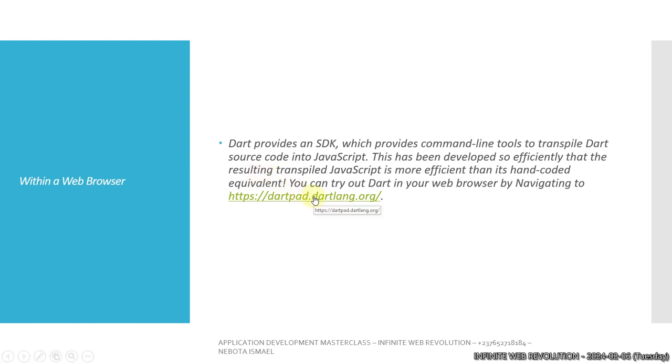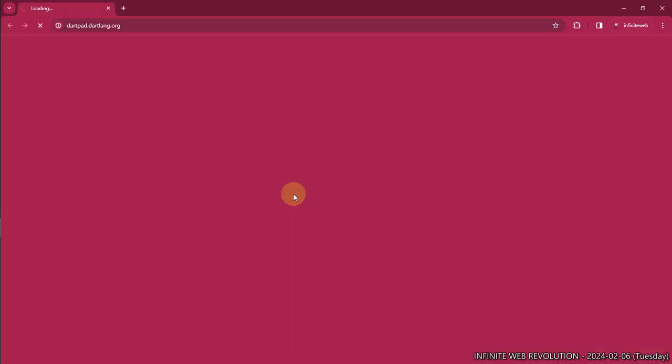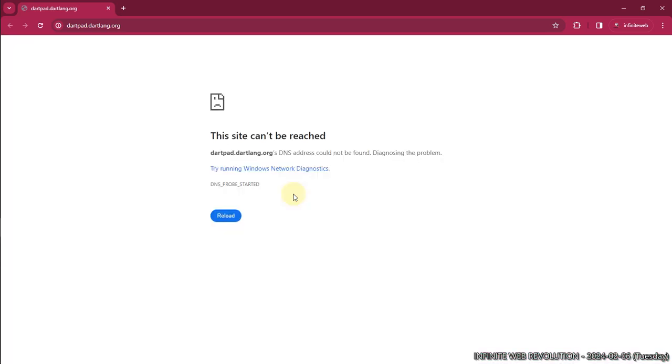There's what we call DartPad. DartPad is a website, so you can visit this website. This is an online environment that you can use to do your development. So let me see. You can go to this website. Let me connect up.